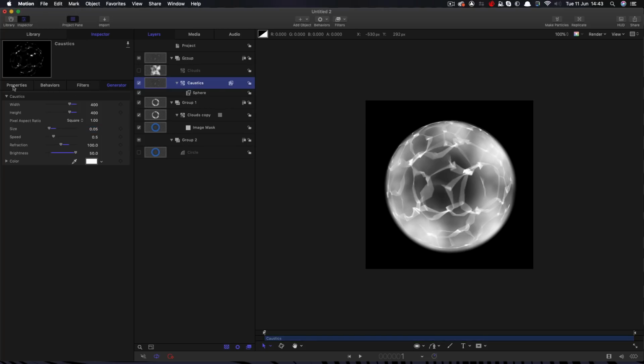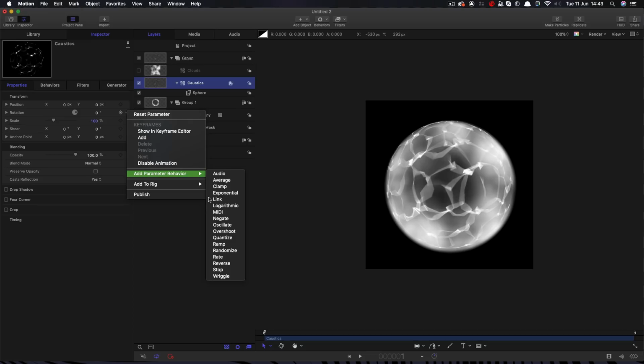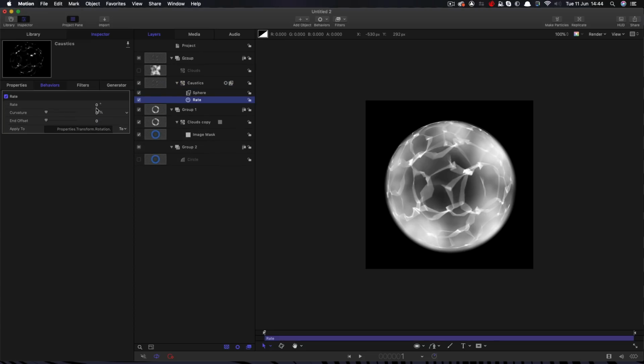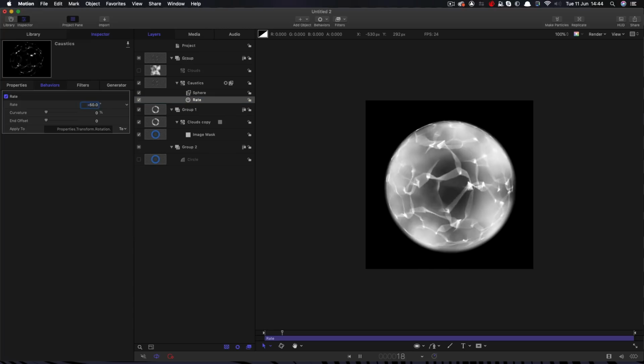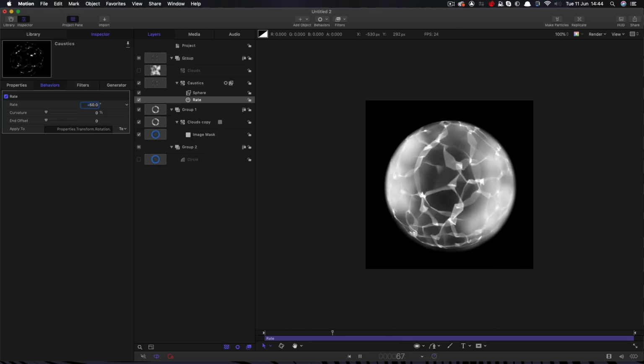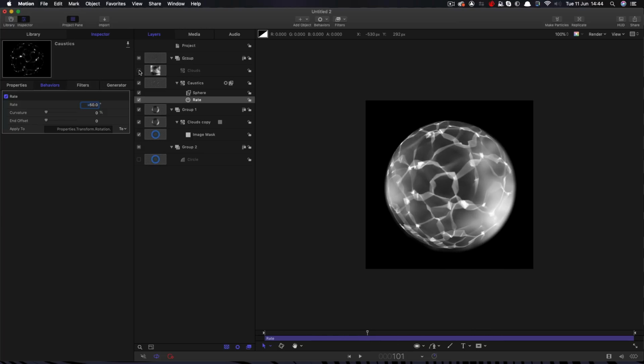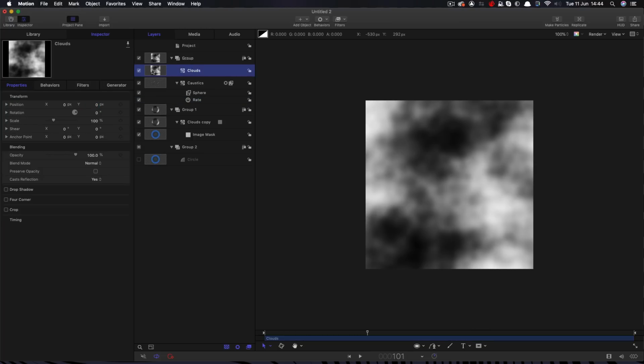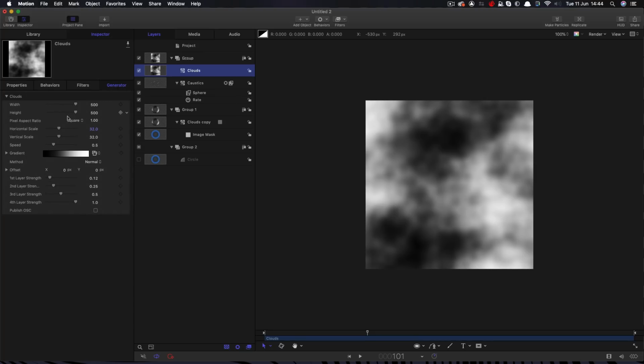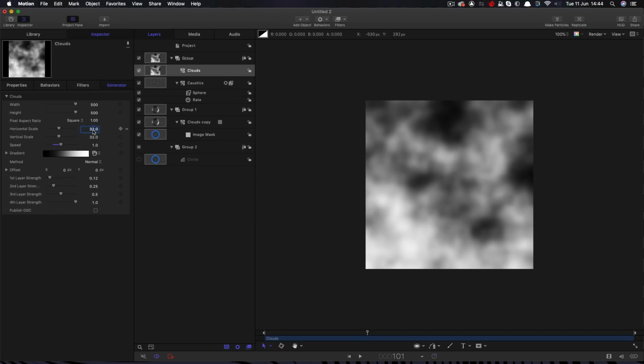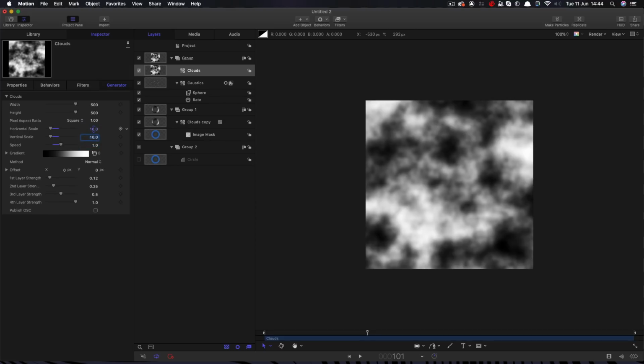Then I want to come to caustics properties, rotation, select that. Add parameter behavior rate. And let's set a rate of -50. And so that rolls gently around like that. Let's turn on these clouds here. Come to the generator. Let's increase the speed to 1. Reduce the horizontal and vertical scale to 16.